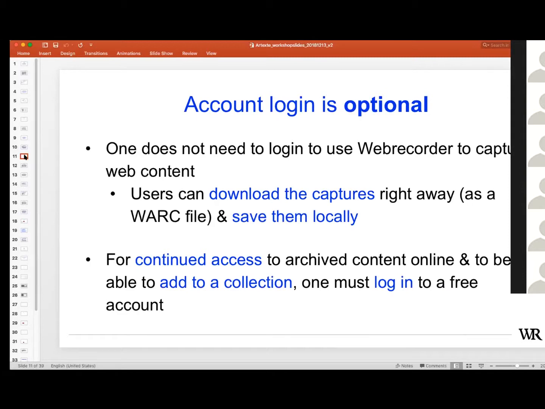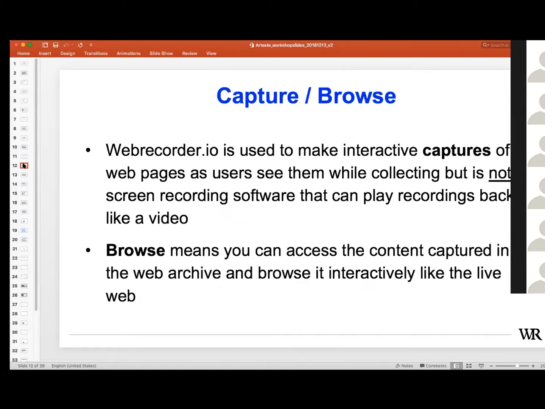And I'll start off by showing you how to start capturing, and account login is optional. I do prefer it if users log in because it enables you to save things to your registered user account and add to it over time. But sometimes you want to grab something real quickly. The continued access, though, is part of the value added for Webrecorder. And you can share your collections as well as keep them private just for yourself.